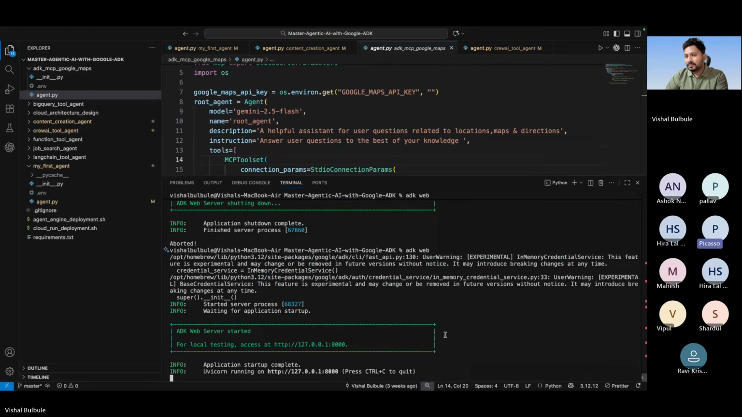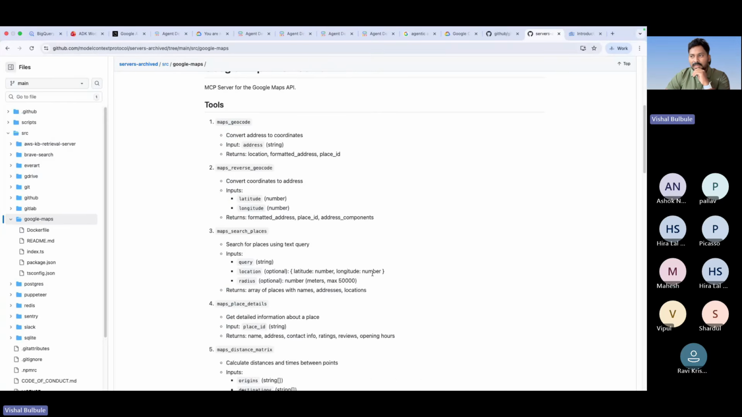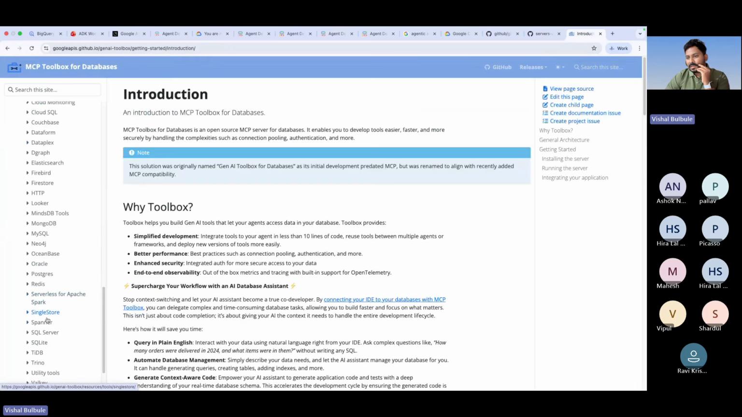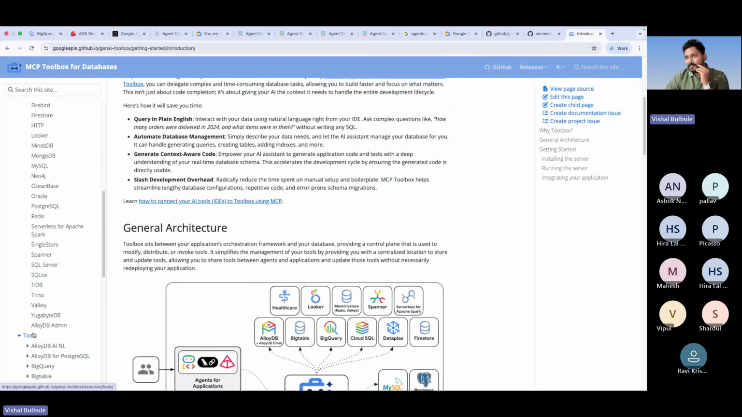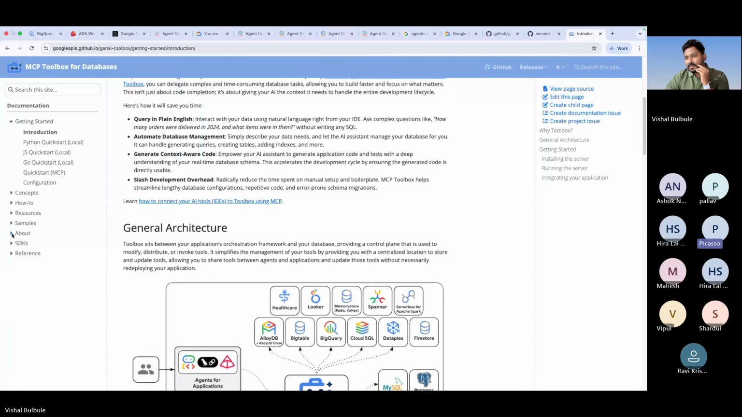But could you containerize that and run it on Cloud Run or something like that? Yes, we can containerize, and that is the best practice actually. Even for the MCP toolbox for database, you have to containerize and run on Cloud Run. If you see the last year deployment, it is using Cloud Run. So we deployed it on Cloud Run itself. Cool. Thanks.